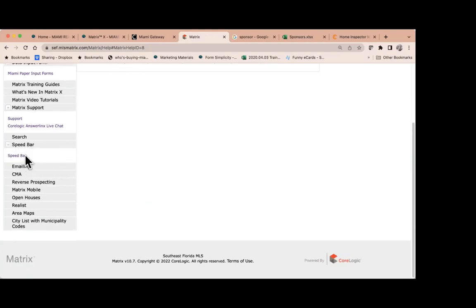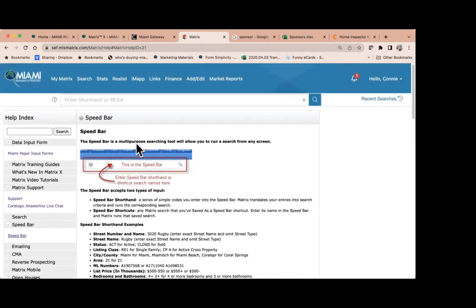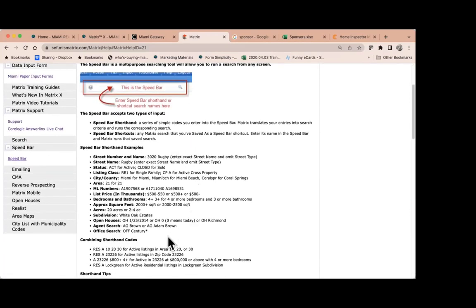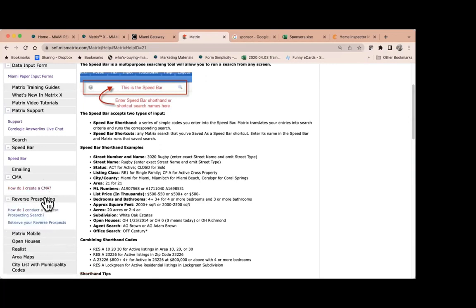Next up, we have an area for search information where you can click and see different search questions. We have speed bar selection and information on the speed bar. This is the speed bar, and this is the shorthand used to search on the speed bar. We have emailing details, CMA information, which we cover in MLS 301, Matrix 301. We have reverse prospecting details. All of us will want to be able to run reverse prospecting when we have our own listings. It will tell us who has shared our listing, the agents that have shared, so we can invite them to the open houses, let them know what's included, ask them if they'd like additional details, and do some business-to-business marketing.